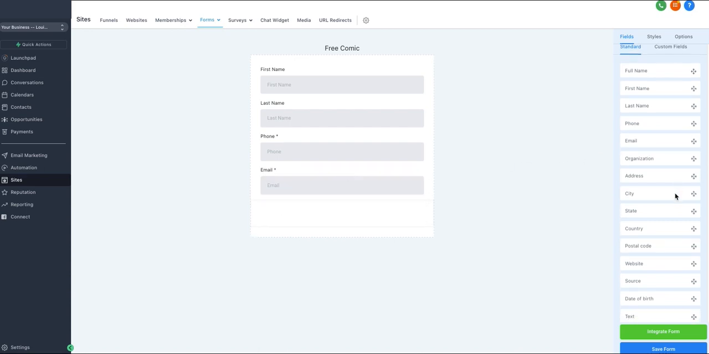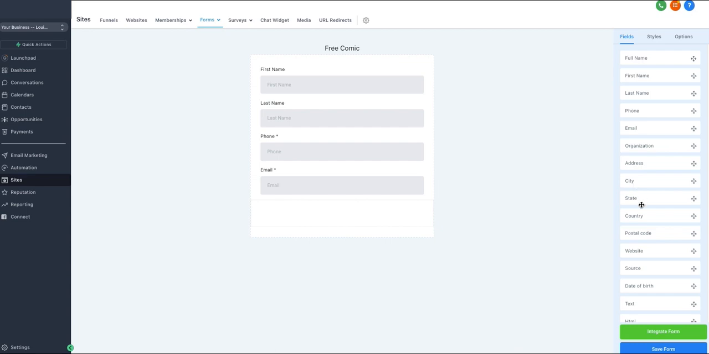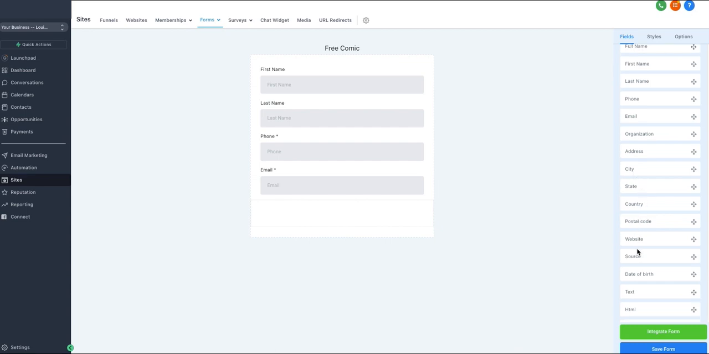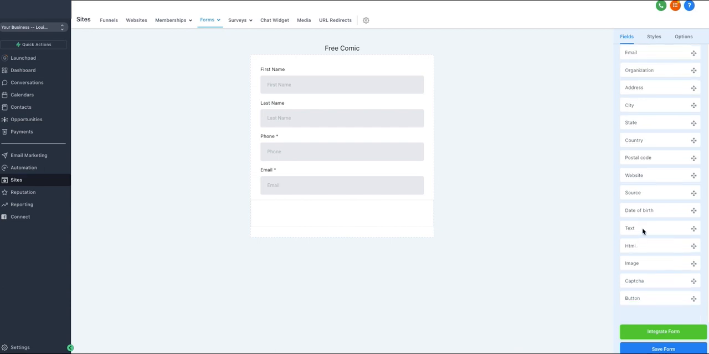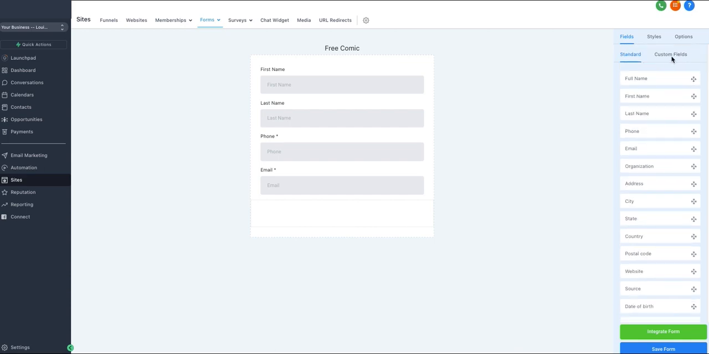But as you can see, you've got a lot of options here. You can add an address, city, state, country, postal code, website. You can add source, date of birth. You can add in text, HTML, images, CAPTCHAs, and a button. You can also add in custom fields.